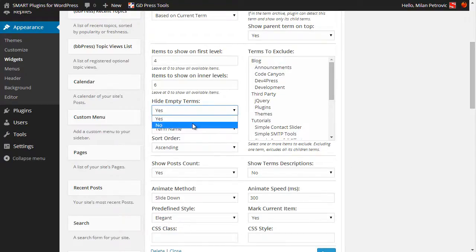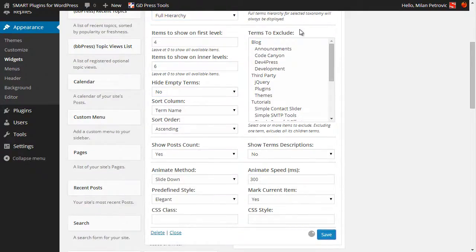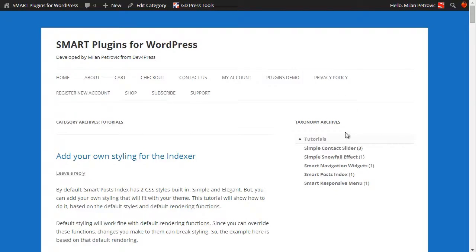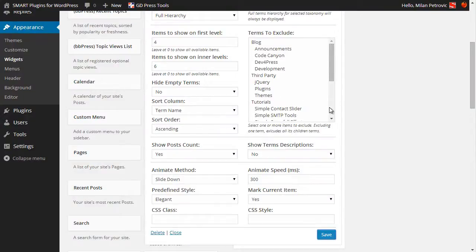If you decide to keep terms that are empty, let's go back to full. You will see some terms that don't have posts, and as you can see, none of these have any posts inside, but they are still displayed because we have selected that option in the widget settings.